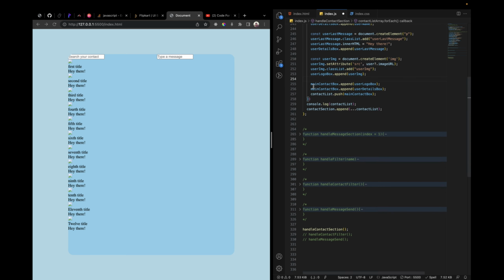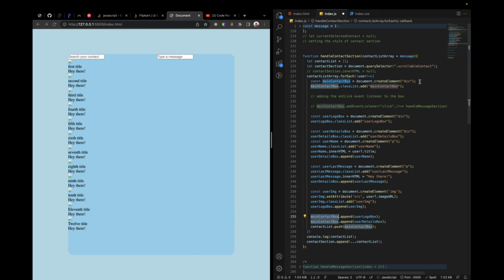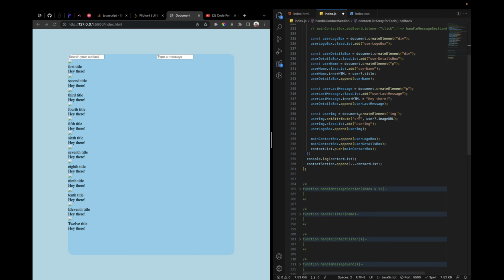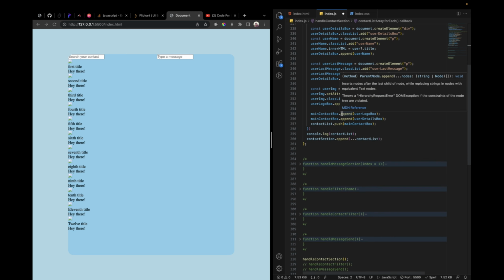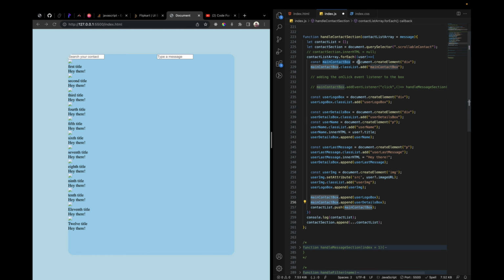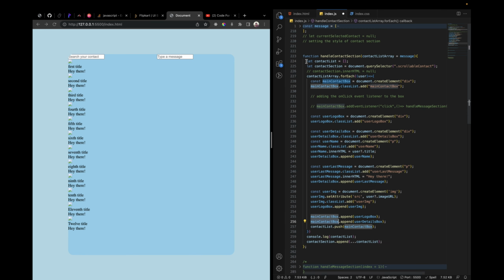And at the end, I just push this main contact box dot append, which is the div, okay. Inside this div, we are just putting all our the image tag, the paragraph tag, and the title tag, okay. And at the end, here I am pushing the contact list dot push, which is main contact. What is this main contact? Main contact is basically this div, okay, which contains all the user related data. And so that's why above I declared this contact list, okay.